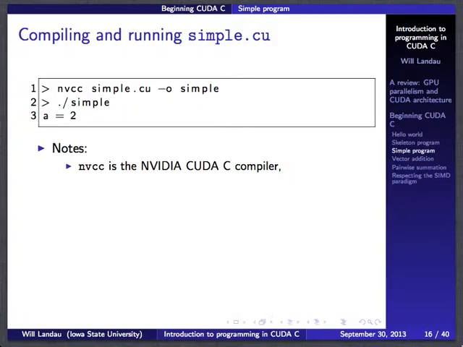Back to compilation. So NVCC, I just told you how to compile this program. NVCC stands for the NVIDIA CUDA compiler, CUDA C compiler. And it comes with every installation of CUDA. It's a lot like GCC or G++, but it has some idiosyncrasies that I'll get to when they come up in future examples.